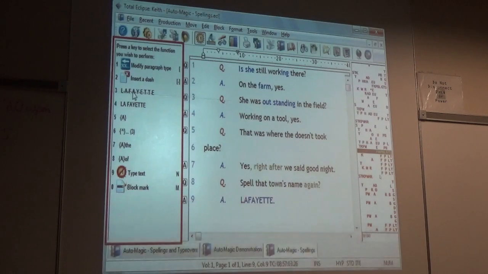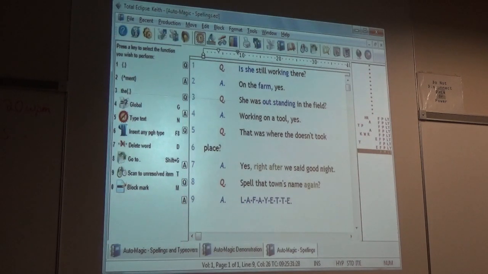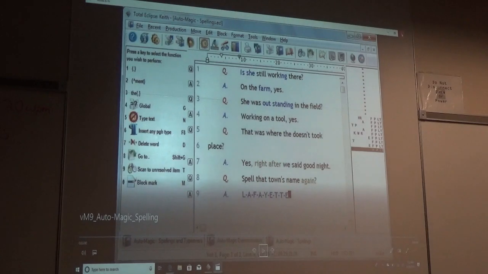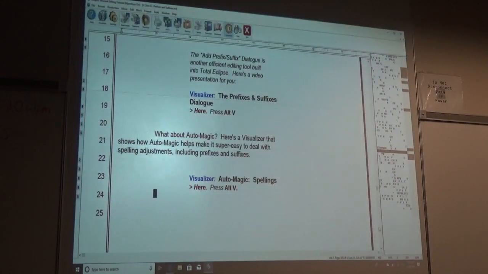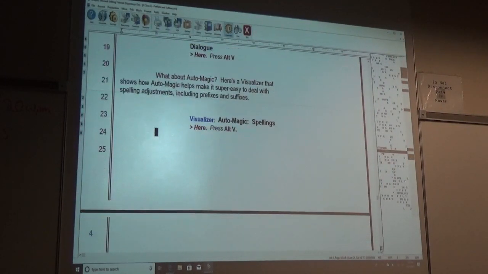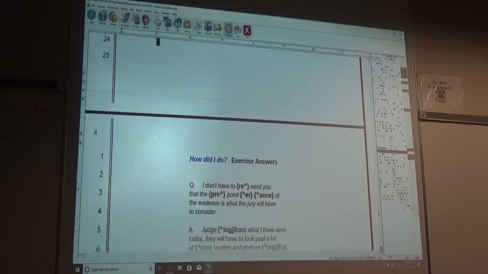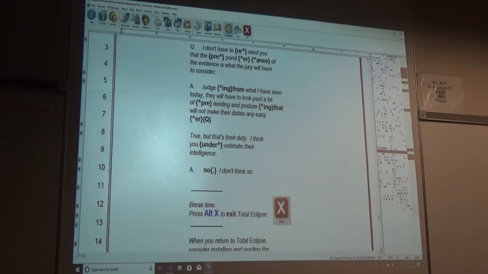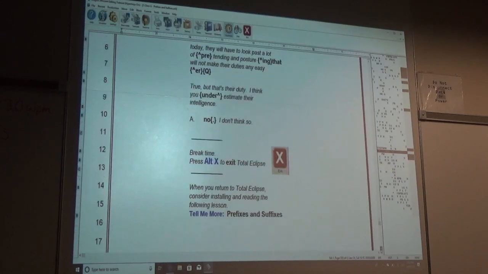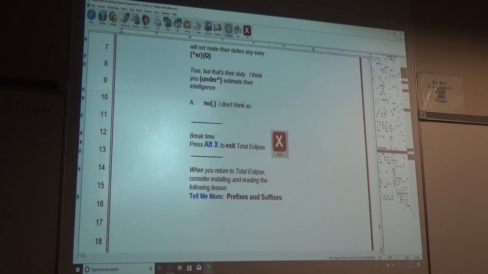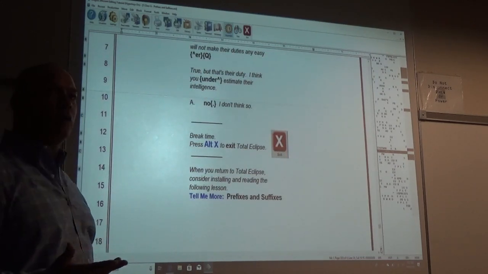These are just some of the ways that Automagic takes advantage of the spelling checker and type-over tracking features built into Eclipse. Got it? Okay. Any questions about that?